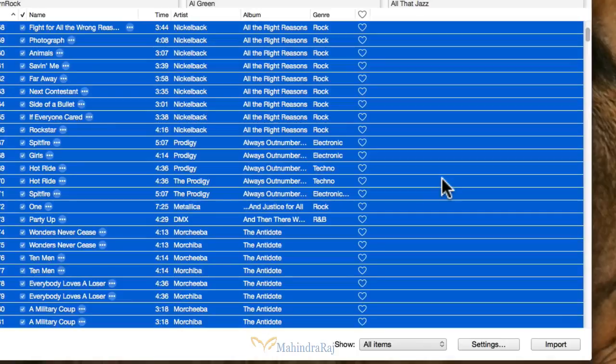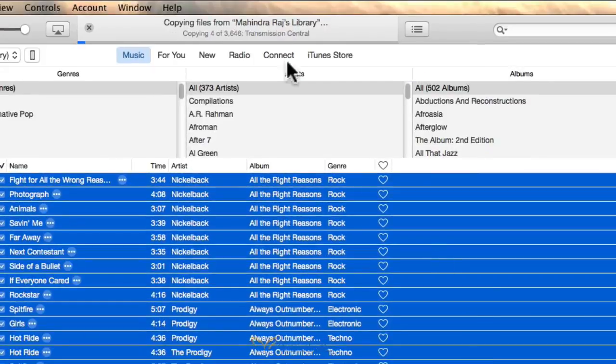The process is being done in the background. You can see up here, it's saying copying 6 out of 3,646. So it's going to take a while. And like I said, if you want a faster process for this, use a LAN cable, but I'm pretty happy with my Wi-Fi right now.